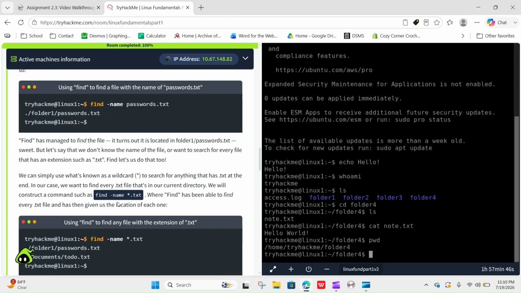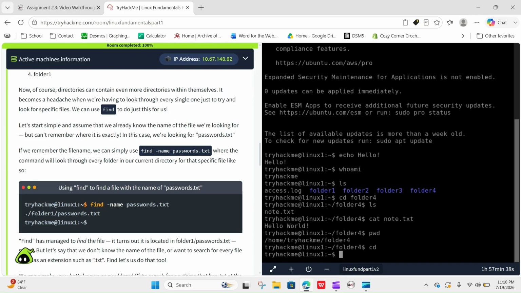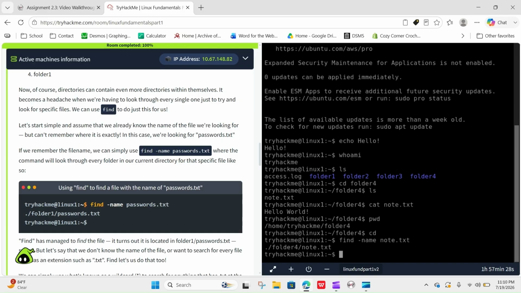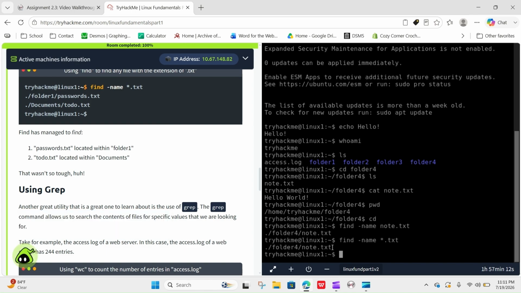So then we can do find. I found it. Oh my goodness. I found if I just type cd blank, it brings us back to the original. Then we can do find dash name. We can find our text file, which we know is note.txt, and it shows us that it's in folder 4. We can also just do find dash name, and then if we're looking for specific types of files, we can type their file type and show that there's one in there in number 4.